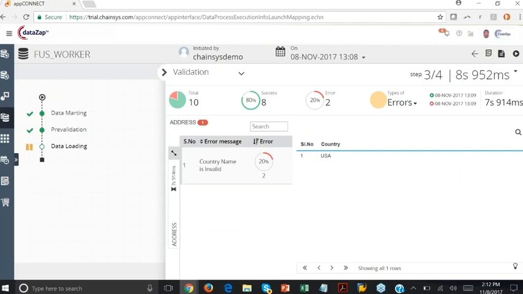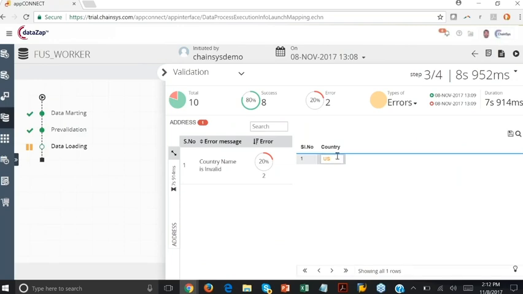So what is the error over here? Okay, so looks like the country has been spelled out as USA. I think what we usually input is US. So I'll just do a quick change. And as you can see, there are 2 errors, but I'm correcting it only once. The reason we're doing that is because the tool gives you a consolidated error report and consolidated error correction.